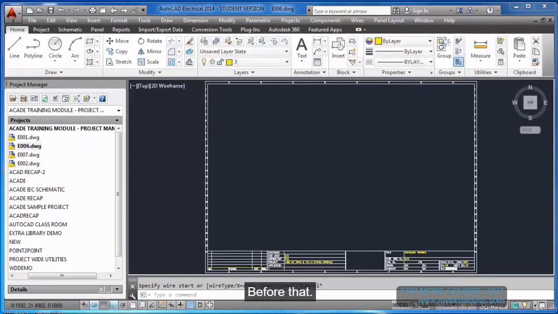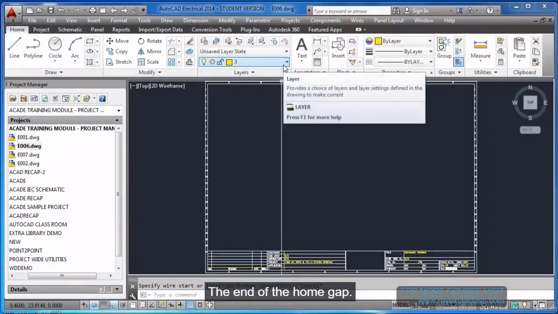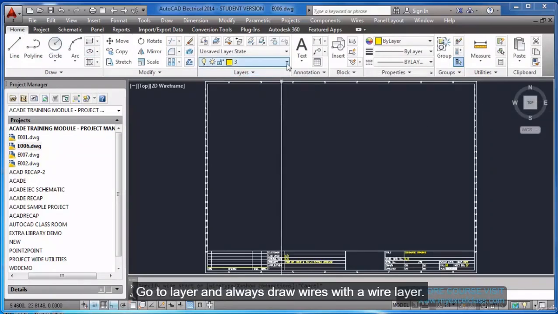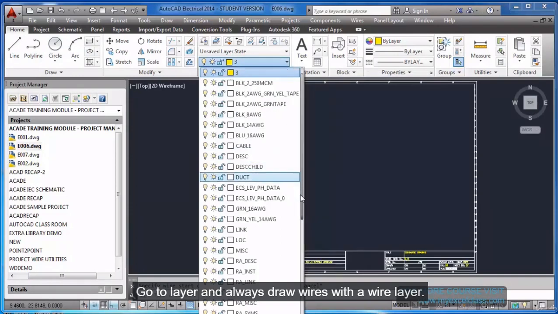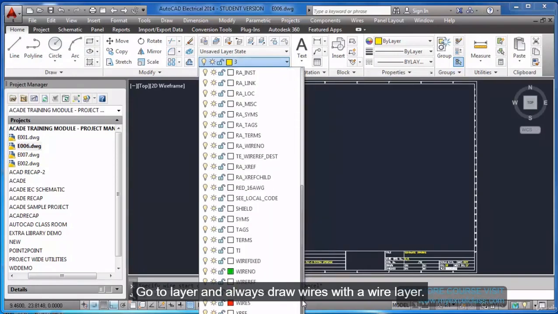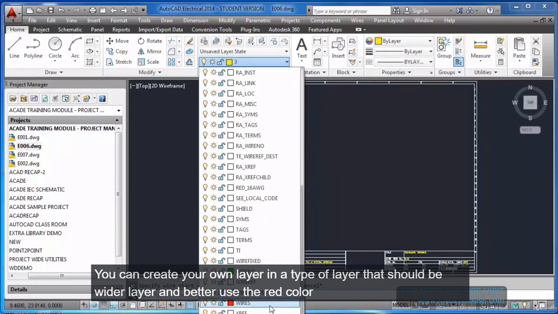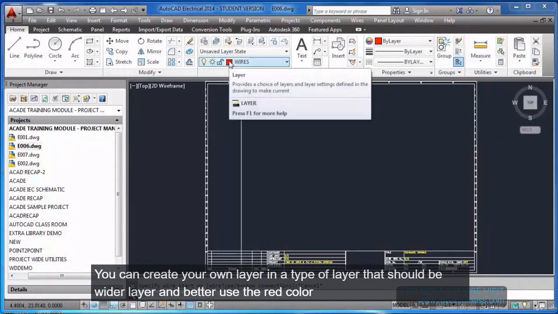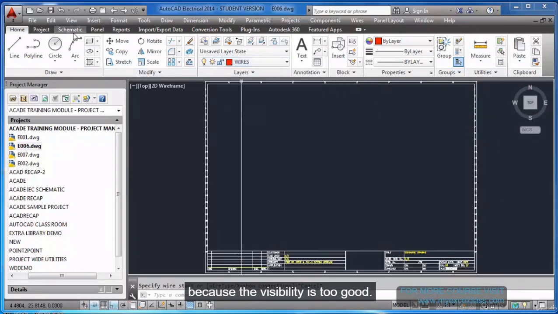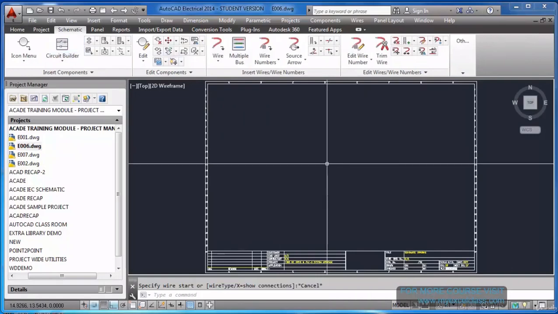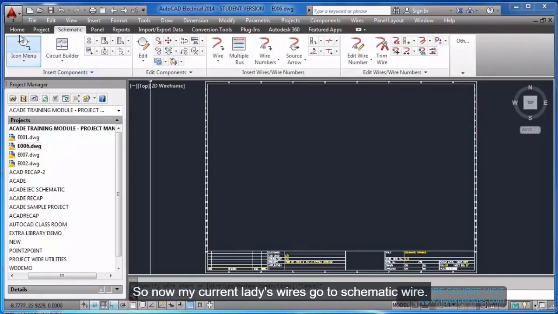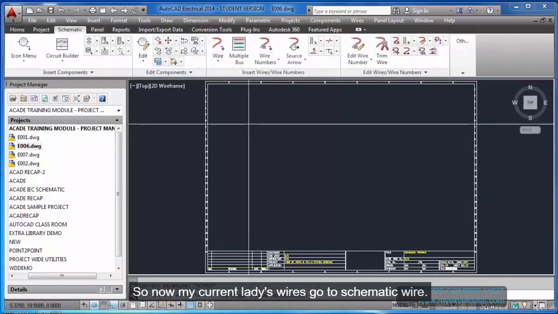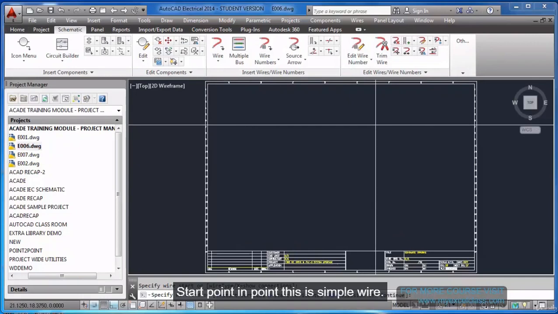Before that, one more thing. See, under the Home tab, go to layer and always draw wires with a wire layer. You can create your own layer, any type of layer. That should be a wire layer, and better use red color because the visibility is too good. So now my current layer is wires. Go to Schematic, wire, start point, end point.